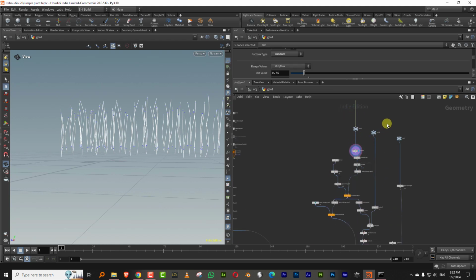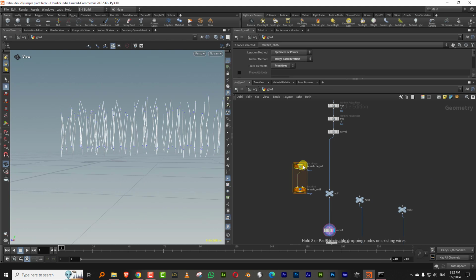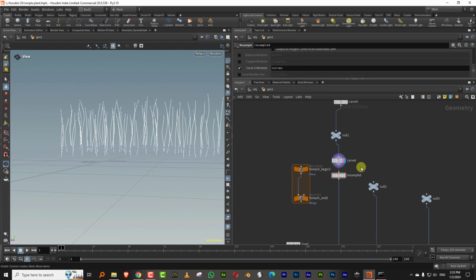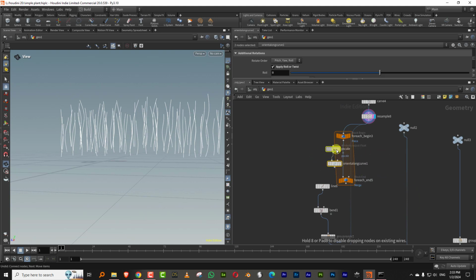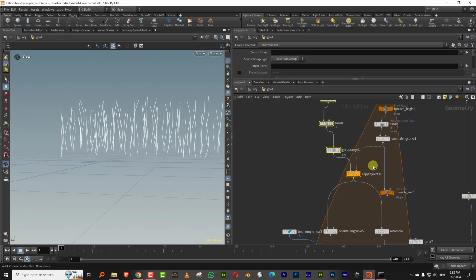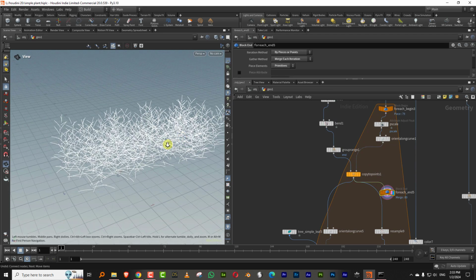Okay, so now we have set up how we wanted to distribute, but now we have multiple lines. So this has to go through a for each. So take a for each primitive and let's plug that in. Let's do it after the resample. So after the resample, this value comes in here. Let's disconnect this, put this in here, and that value goes into this, and this value comes out here. So if I take a look at this, this is what we get.